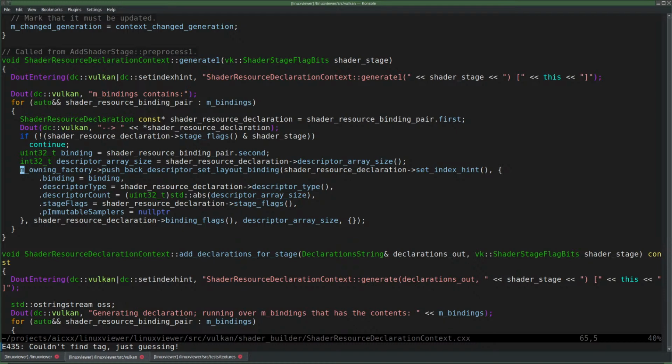And then I call push back descriptor set layout binding for everything that we found, because this is using shader resource declaration here. So the only thing that is being added here then in this function are the set index hints of the shader resource declarations, aka the shader resources that we saw in the unpreprocessed shader code.